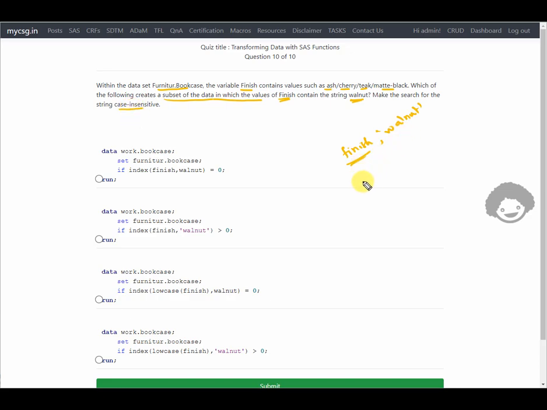Say for example, finish may contain walnut or any other combination of text cases, and we still want to subset. So the best way to do that is to convert these values into the same case. For example, you can convert the values of finish to all uppercase and specify the string as WALNUT in all uppercase. Or convert this to lowercase and then specify the string you want to search in lowercase. Or similarly, you can apply other similar logic.